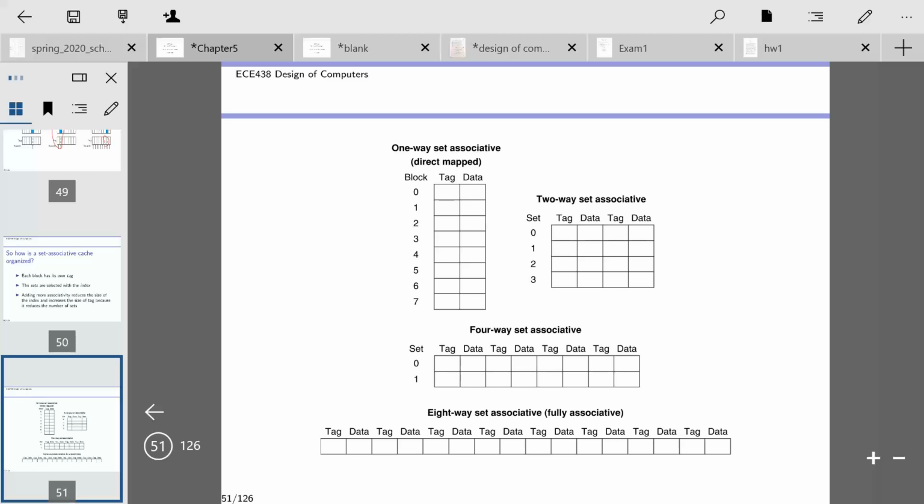Then we move to 4-way set associative, and because we only have 8 blocks, I'm sorry, each set has 4 blocks. That means we only have 2 sets. And then the fully associative cache has essentially just one set.